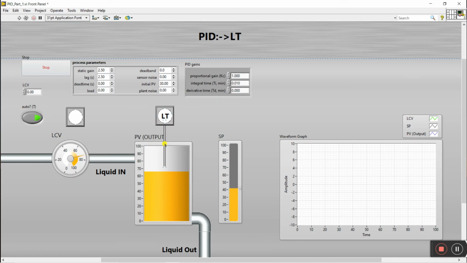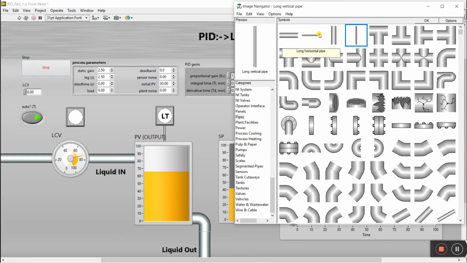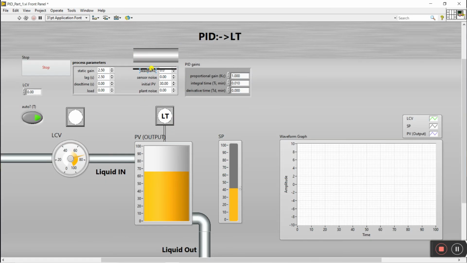Now what we do, click this and click to front. Now you see it's LT. Now again open that one. We need this one right now, drag it and size it very small. Okay, we need to connect this terminal to this one.